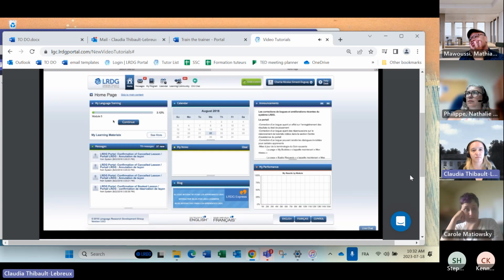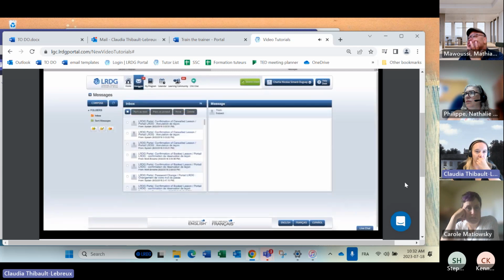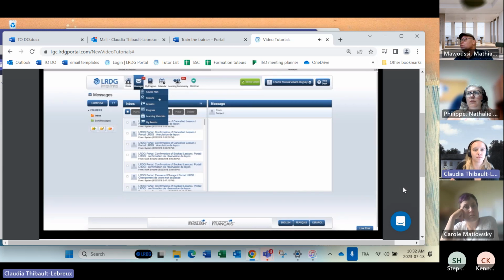At the top, you have a navigation bar with 8 options. First is the home, which leads back to this main page. Next is Messages, where you can review any and all notifications you've received in the course of your training. Then there's the My Program section, which is separated into 6. The course plan, which details the number of lessons and modules you've received. Reports, where you can see a detailed analysis of every evaluation.